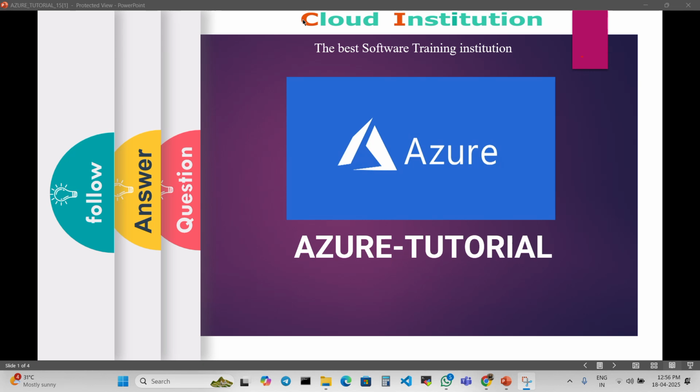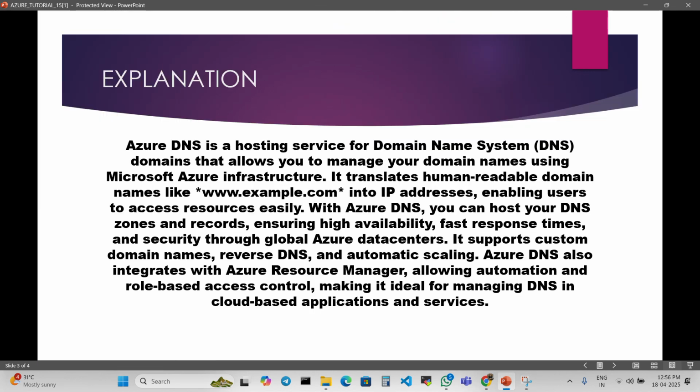So today we are going to discuss what is Azure DNS. Azure DNS is a hosting service for domain name system (DNS) domains that allows you to manage your domain name using Microsoft Azure infrastructure.